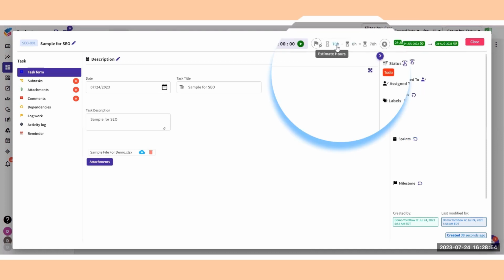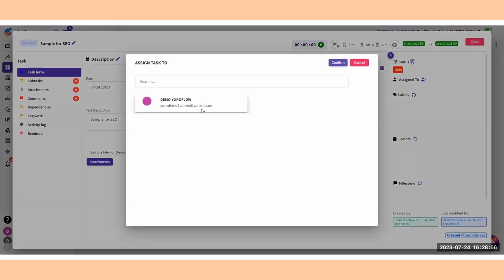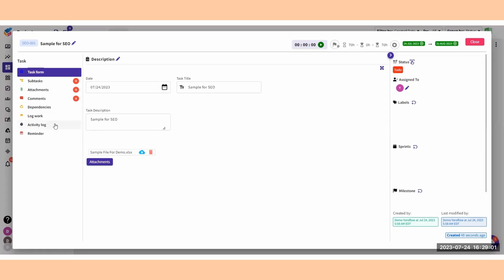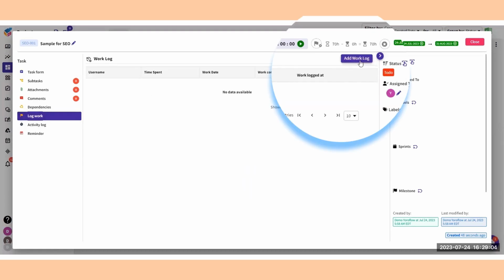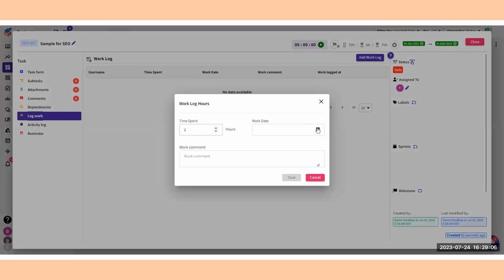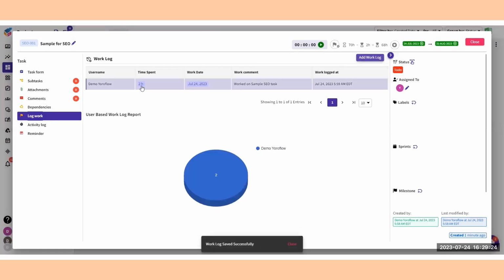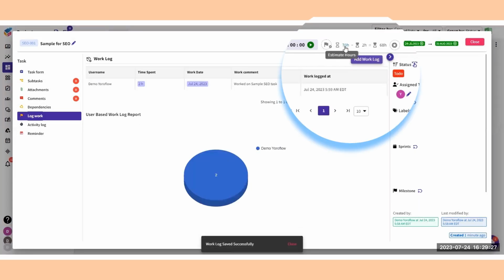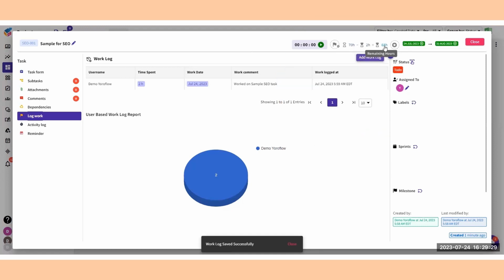This enables the user, whomsoever this task has been assigned to, to come in and log his work hours. For example, if he worked for 2 hours in this specific task on a specific date, he can give his time spent, and say that he worked on the SEO task. Likewise, he can log his work hours, where the work hours will be reduced from the estimated hours, so the remaining hours will be calculated over here.